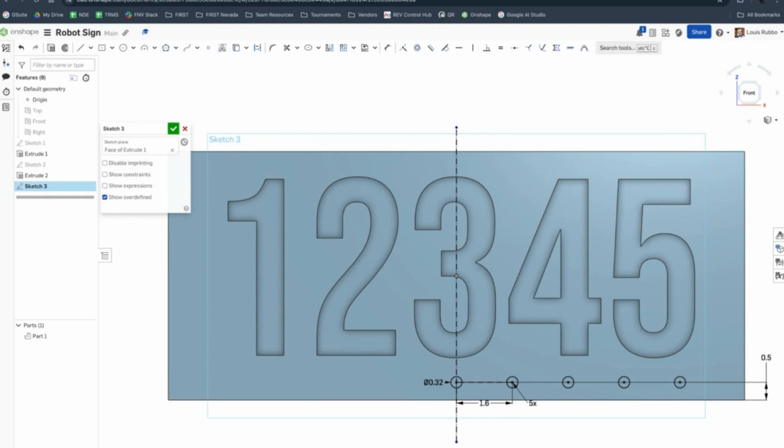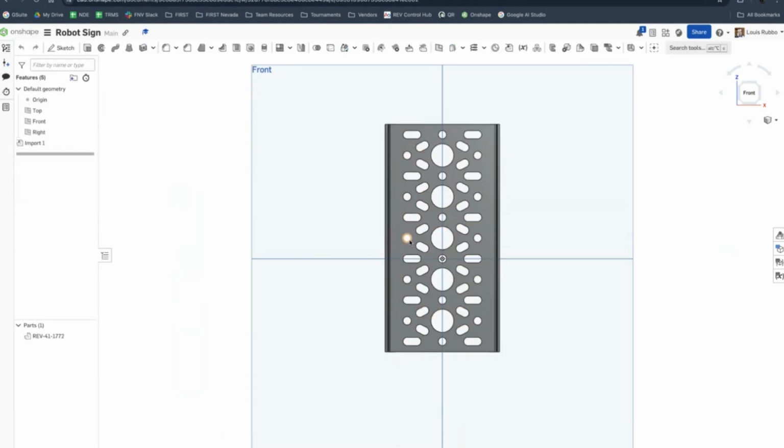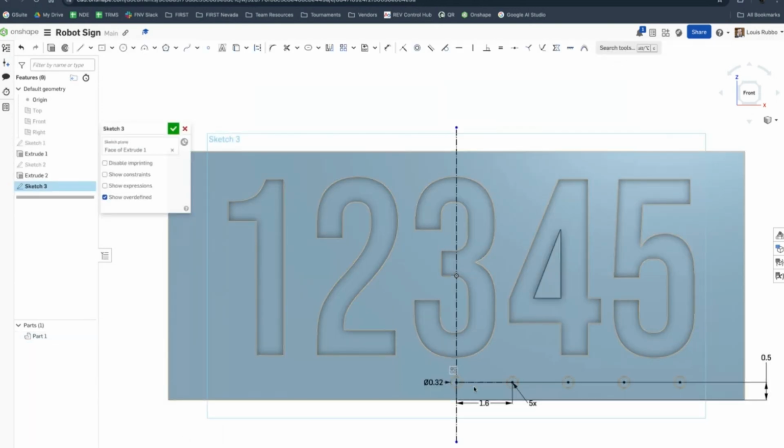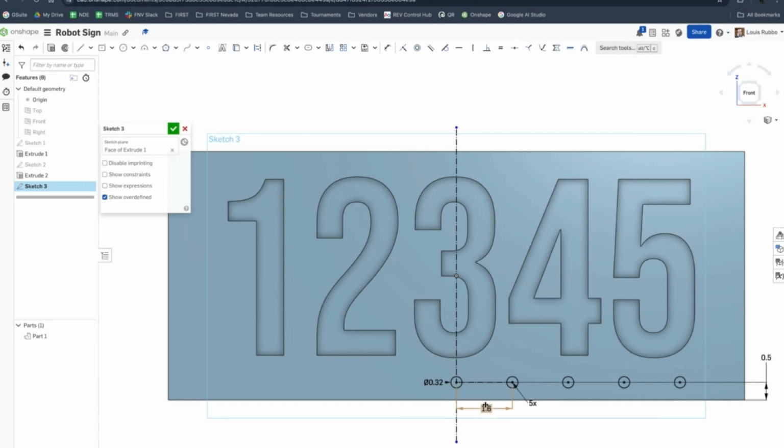Again, where the 1.6 came from is if I come to the rev part, I click on a hole, I click on another hole, and I look down here, I see at the bottom right, it says that they are separated by 1.6 centimeters, center to center. And that's where this came from. I made 5 instances of it just because that seems to get it pretty close to the edge of the slab.